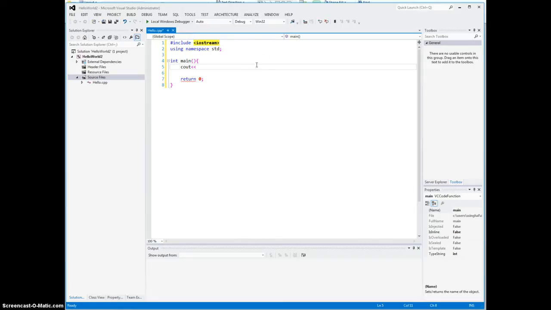Now I want to say hello from C++. Any message or a string we want to display onto the console is put inside a pair of quotes. So we say hello, and I better capitalize H, Hello from C++ to the world, and then quotes closed.